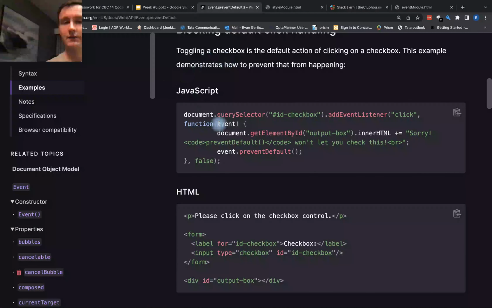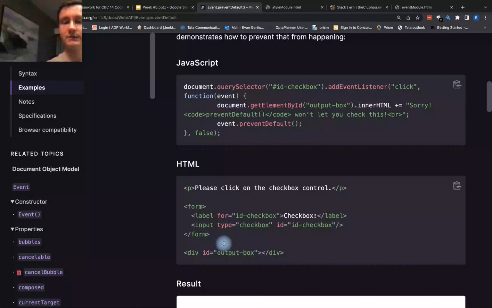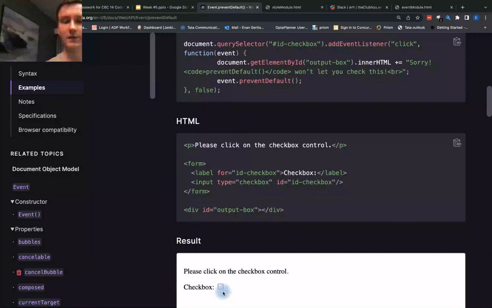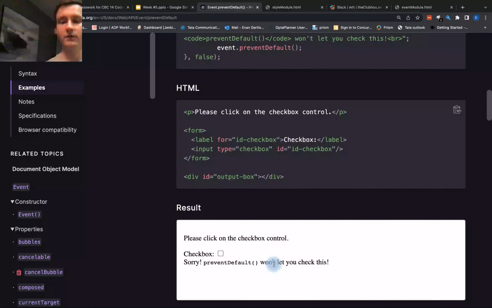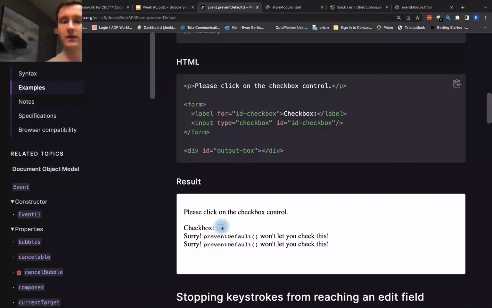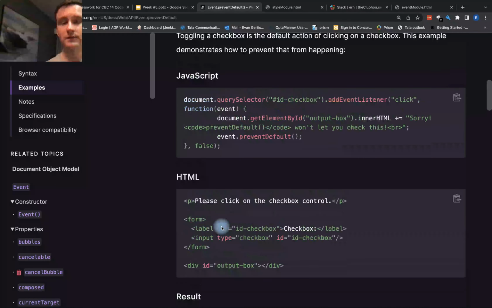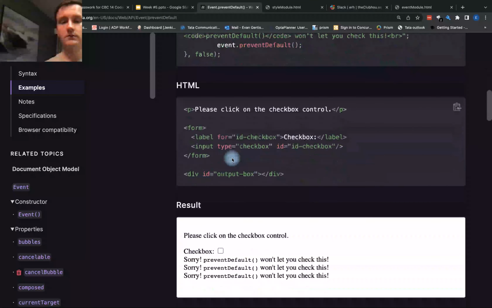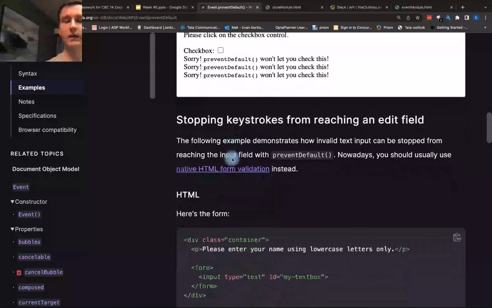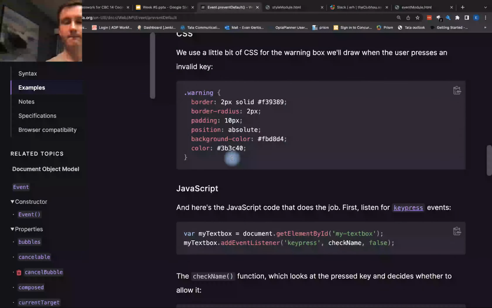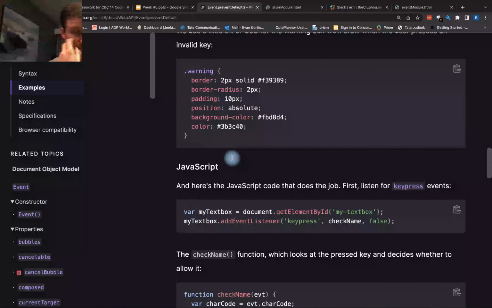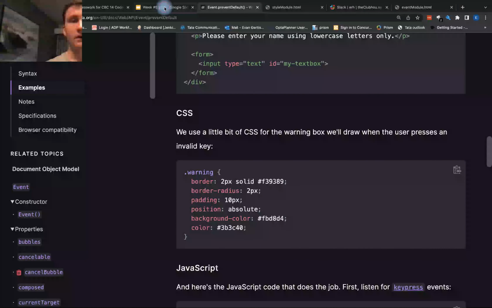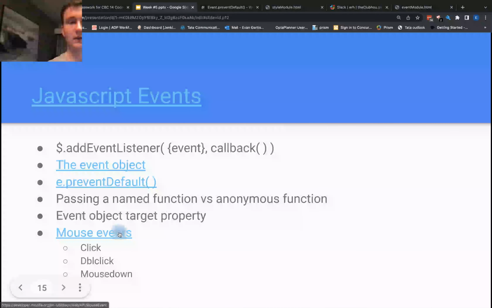So here's our JavaScript, and here's our HTML. So you can click on the checkbox. Sorry, preventDefault won't let you check this. So you can't do this because it's preventDefault. Okay? So it's one way to handle this. Then I'll go back here, and we can click on the mouse events.